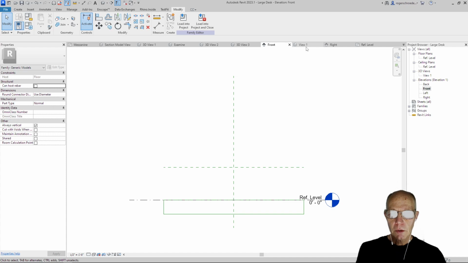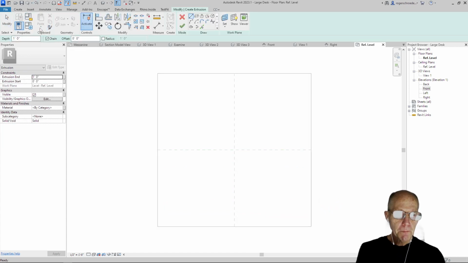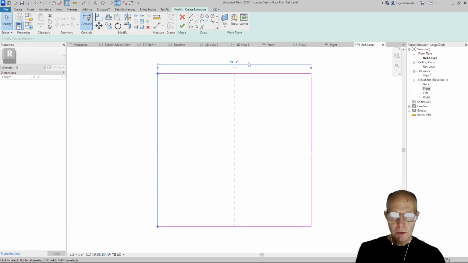So let's go back to a top view of this. And let's go ahead and make a countertop. So I'm going to create an extrusion. And I'm going to make a rectangle. And I'll make the rectangle the full screen width to start with. And you'll notice that was 10 feet wide. So we'll make the desk 10 feet.